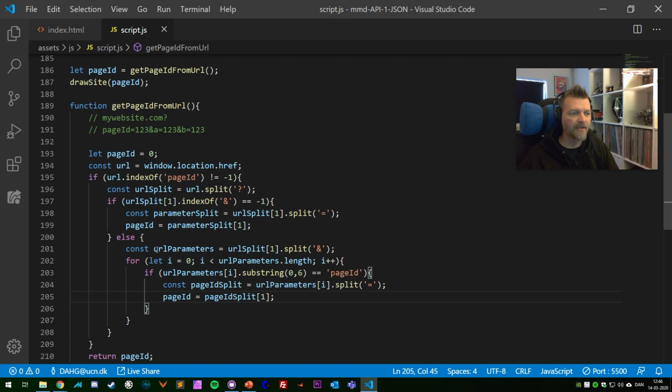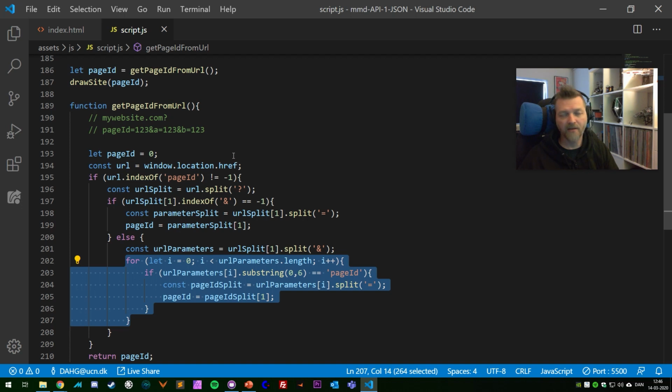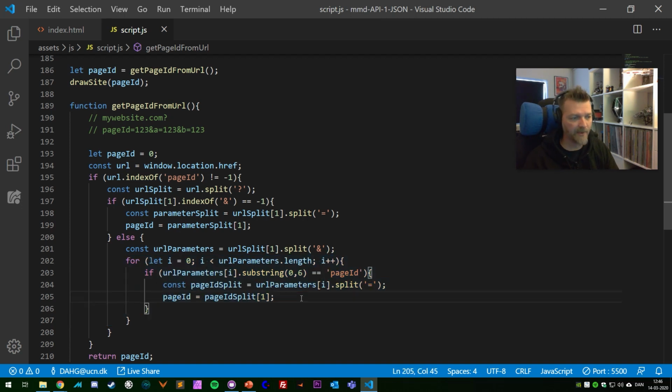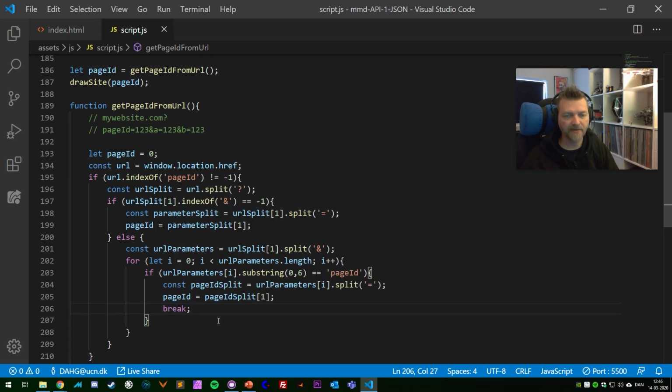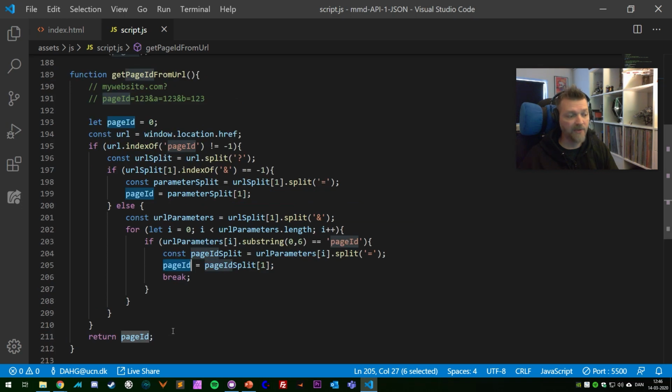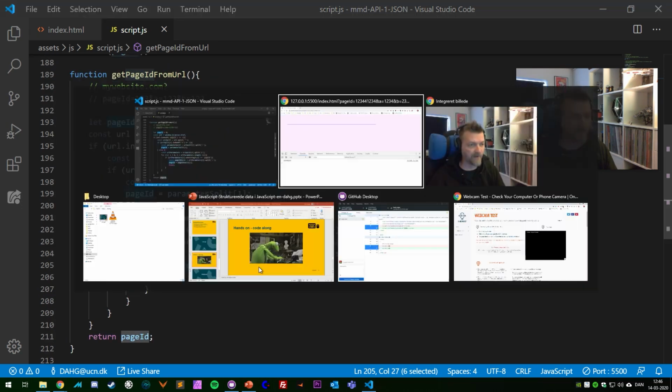Alright, we're doing a for loop. Maybe we have a bunch of parameters, so we want to stop when we've found the right one. So right here we can type break, which means that it will break the for loop that we're in. So it will skip the rest and go on with the code. And since we've added our value to page ID, well, then we should be done. Let's see if it works.